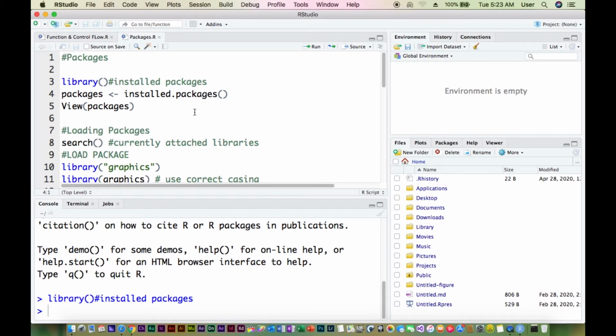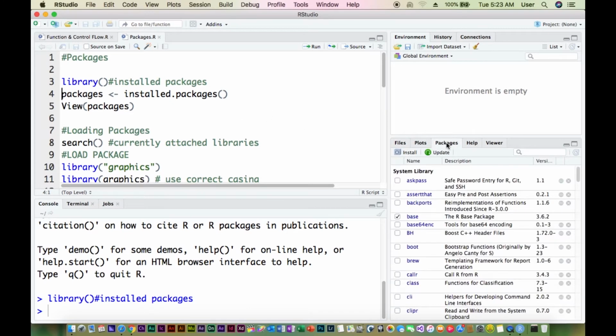But the other way is by using the graphical user interface. If you look on the right side, you'll find the Packages tab in the blue part. In the Packages tab, you'll see this list of system libraries.